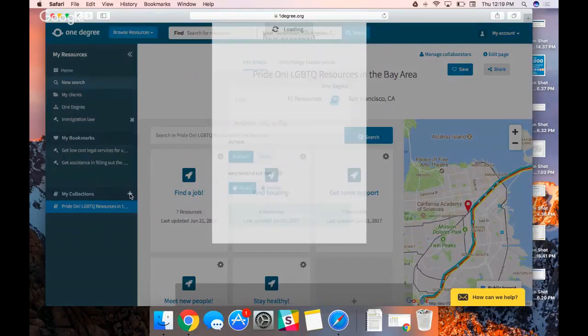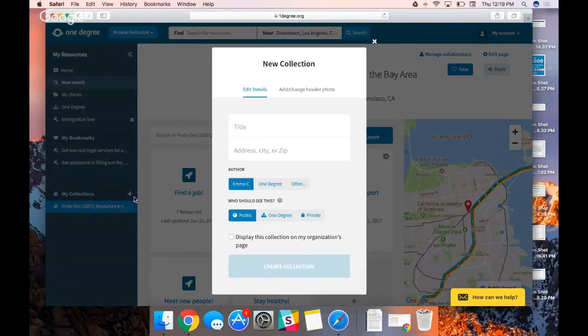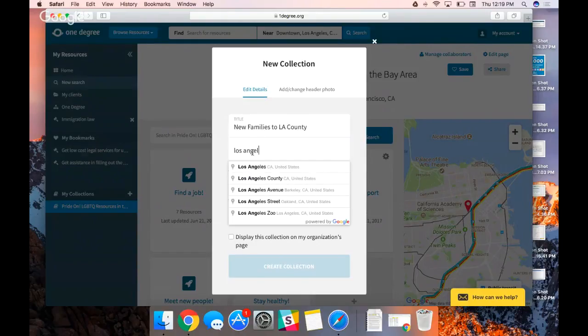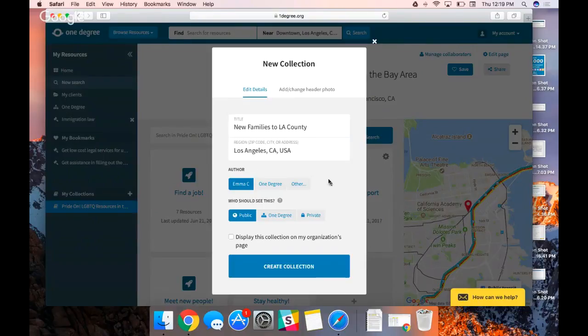So I'll do the little plus sign here under my collections. I'm going to give it a title. Let's say we're going to make a collection that we would share anytime we have a new family that's just immigrated to the US, and we want to give them sort of their go-to resources. So I'll say new families to LA County. And I'll make sure that I'm only getting resources in Los Angeles.